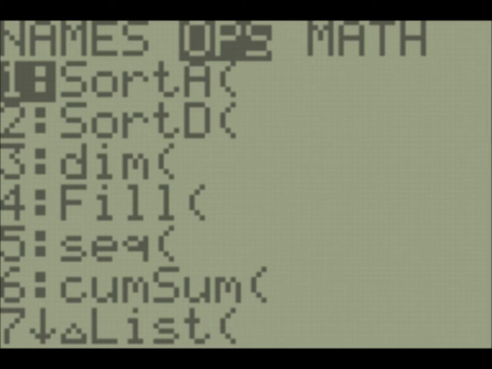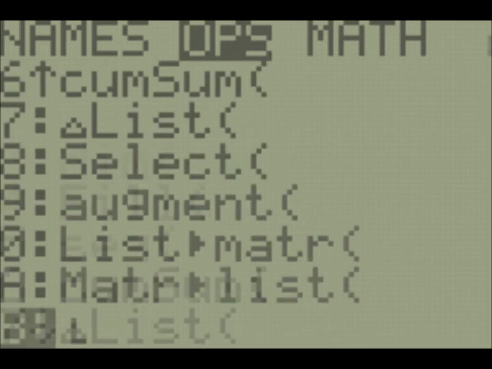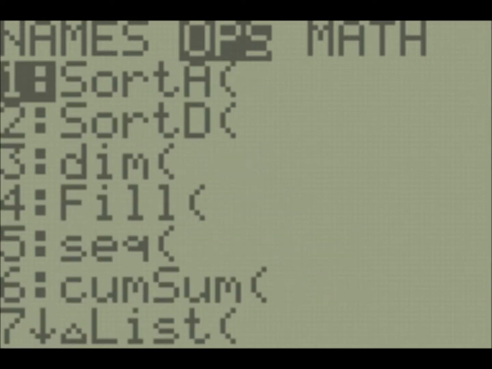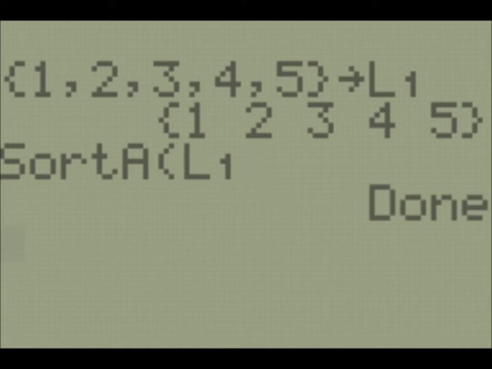So we're going to start at the top, just like we did when we explored number operations, and we're just going to go down through this list and learn almost all of these commands today. And if not today, eventually we'll cover all the useful ones. So we'll start with sortA, and what that stands for is sort ascending. For this, you pass it the name of the list you want to sort. So L1 is what we want to sort. And then it says Done.